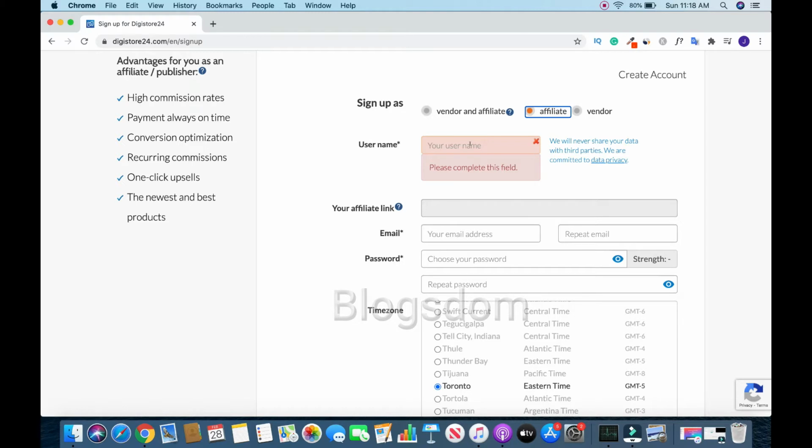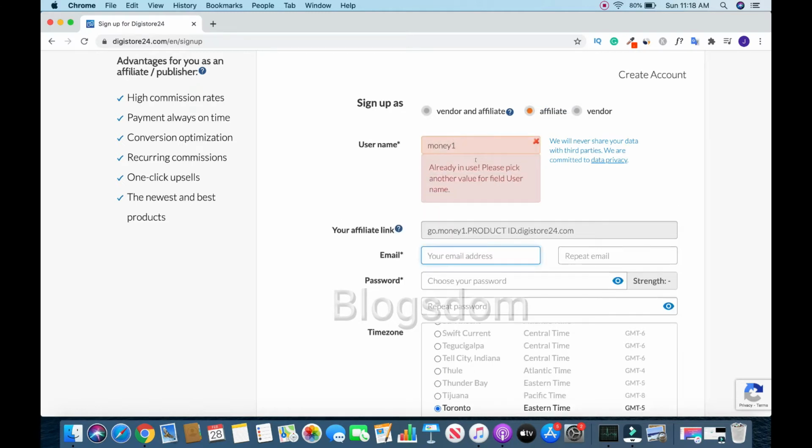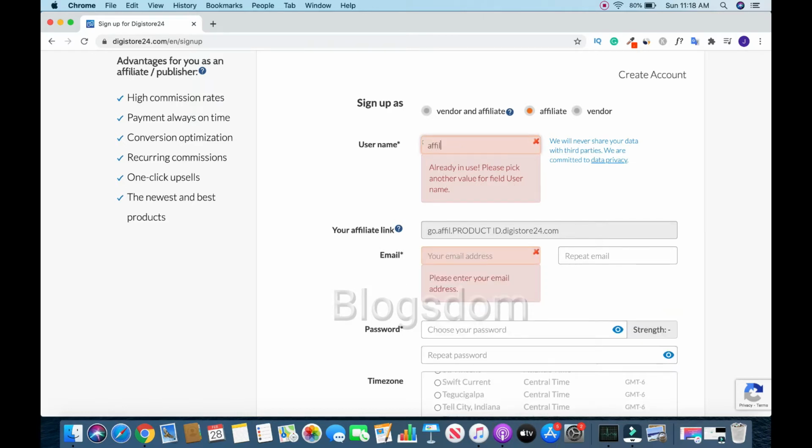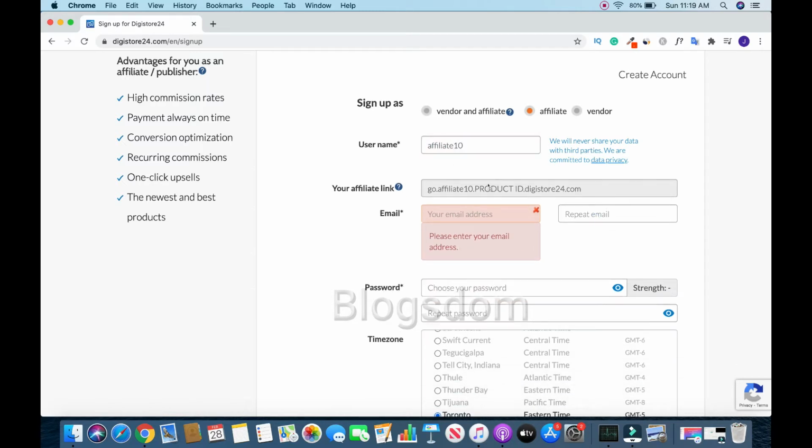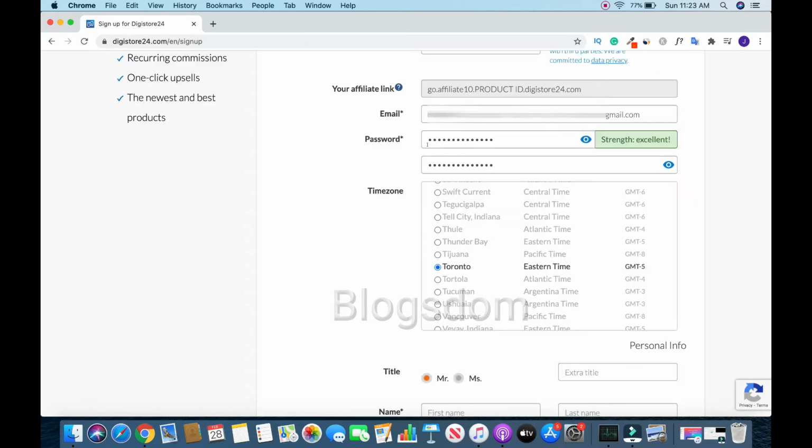Then you choose your username. So for example, it says money one is already in use. Please pick another value for field username. Let's see. Okay, so that one is okay. So that's some of the problems that you'll be facing. Then what you have to do next, you need to fill in your email address. Then you repeat the email address. It needs to have uppercase, lowercase, numbers, and special characters to get excellent strength. By default, the system will pick your time zone.